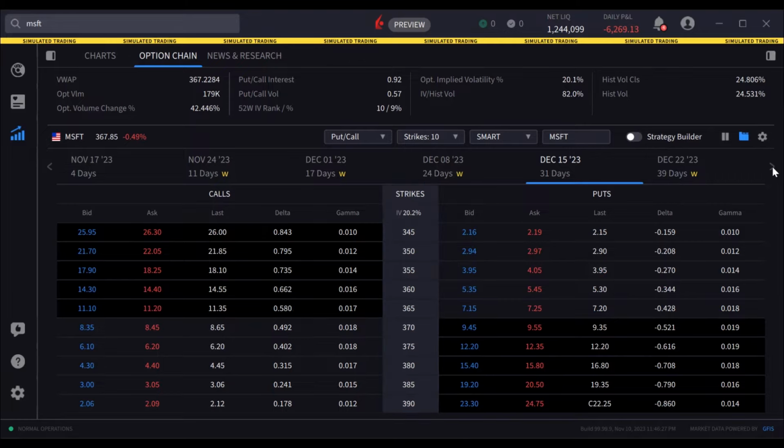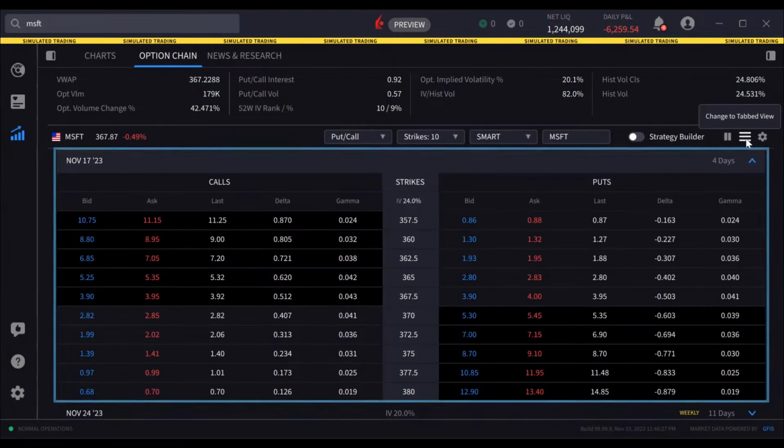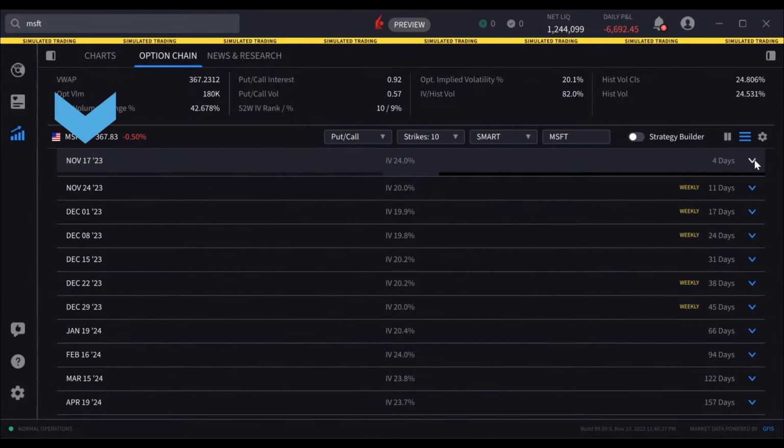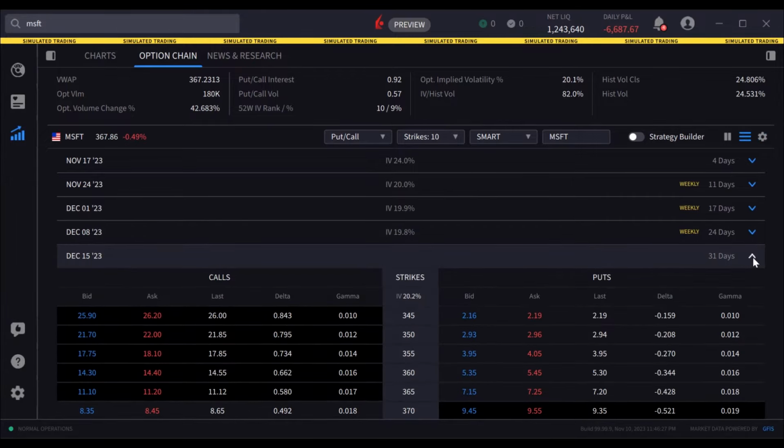The user may switch to the list view by locating and clicking the icon to the immediate left of the gear icon. In this view, the nearby expiration is fully displayed at the top, while further expirations are shown below and labeled in the column to the left of the screen. Use the blue down arrow to the right of each line to expand and contract the active view.